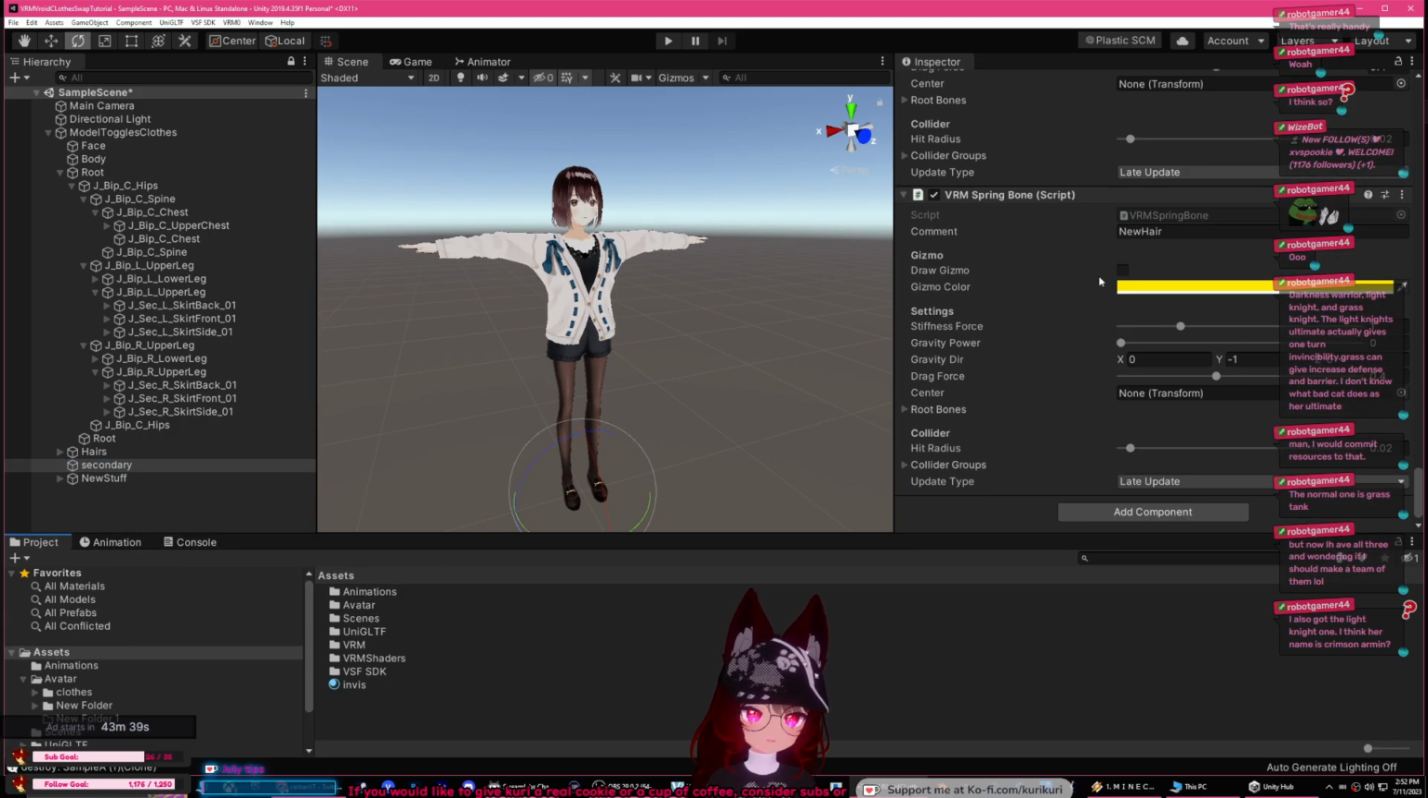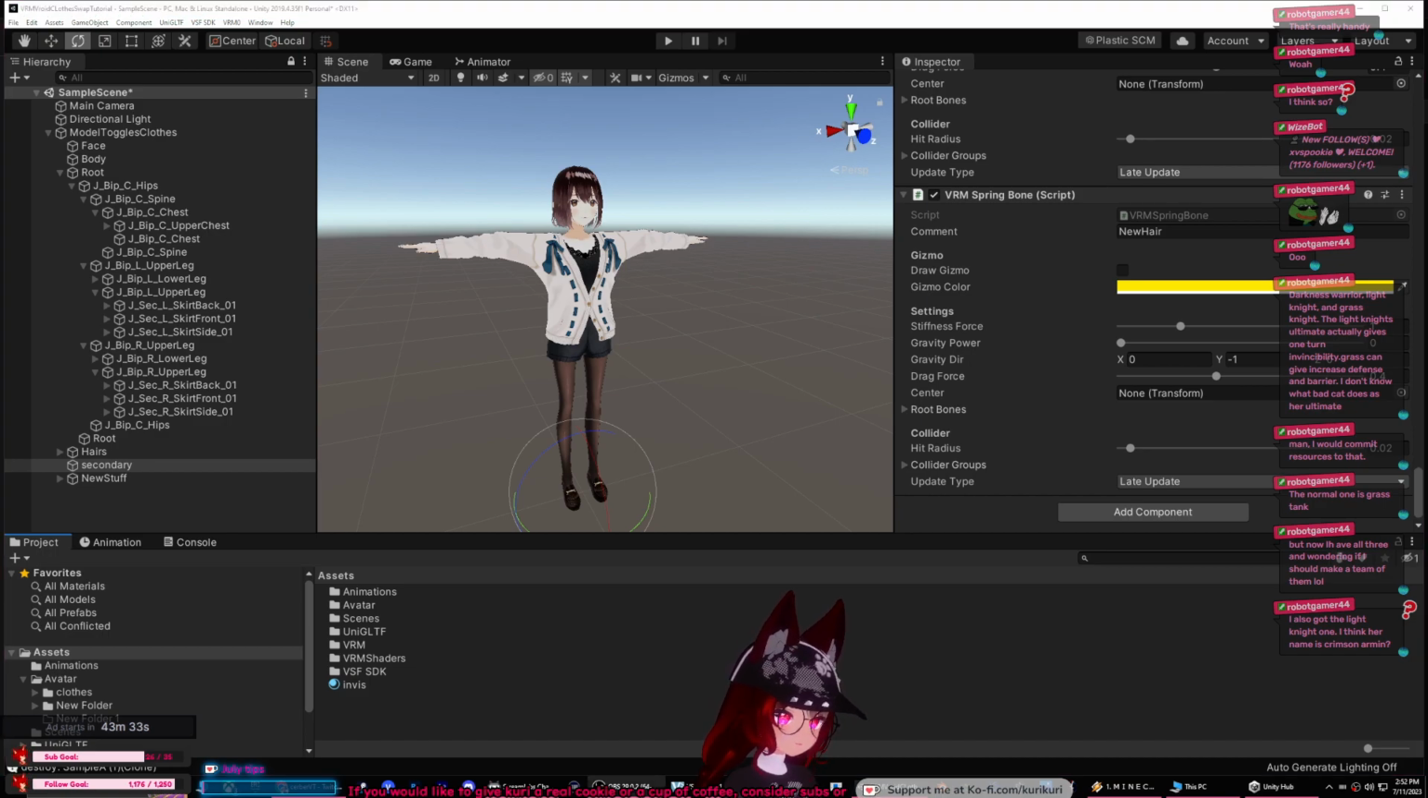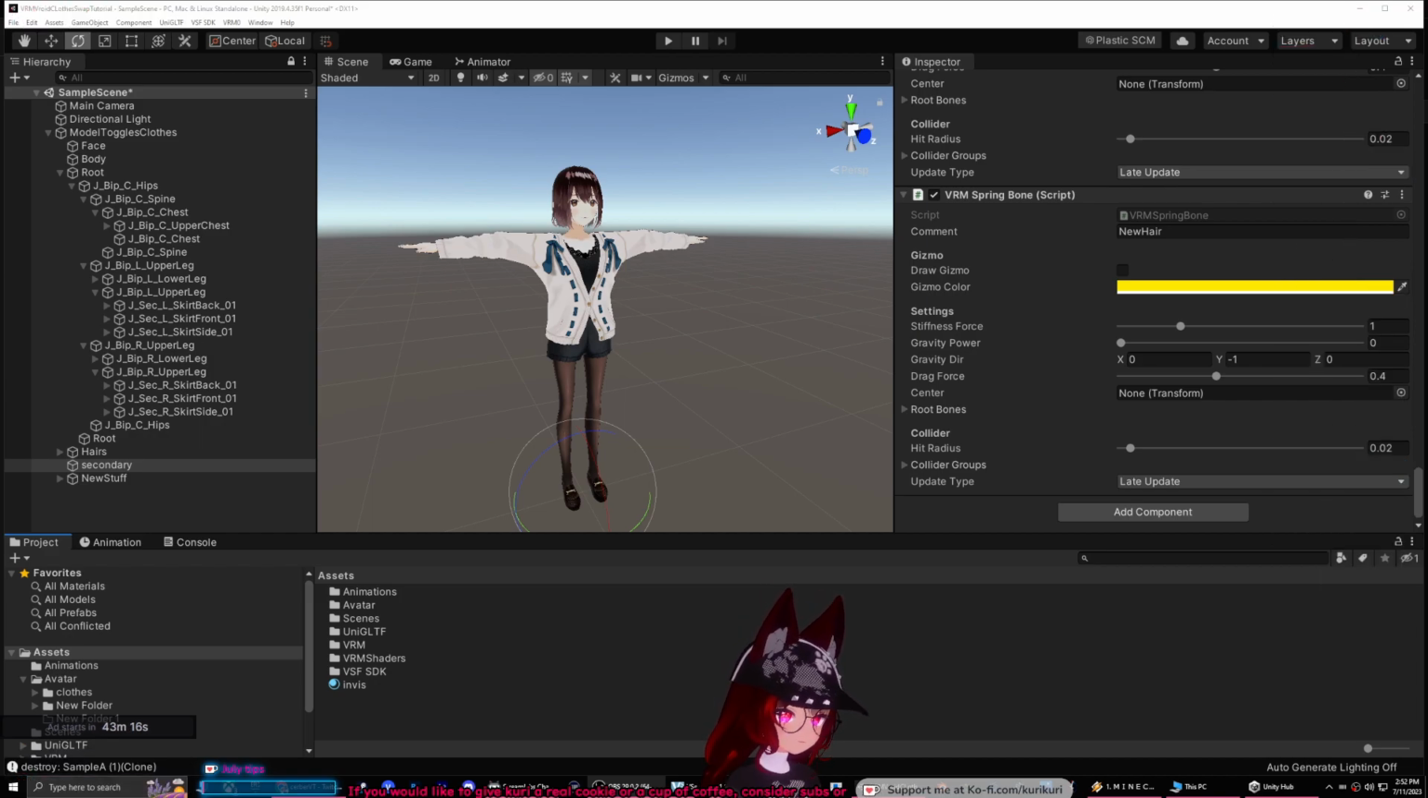Oh, the expanded UI is kind of too big. I can barely see anything. Let me make the chat a little bit more transparent. Filter. There we go. That way you guys can see what I'm doing.